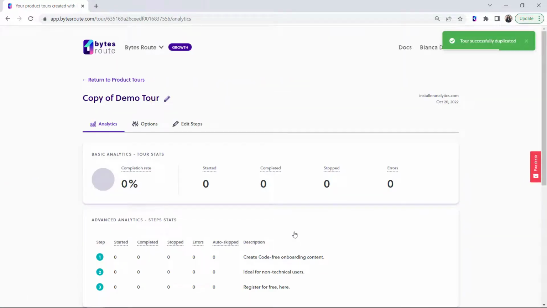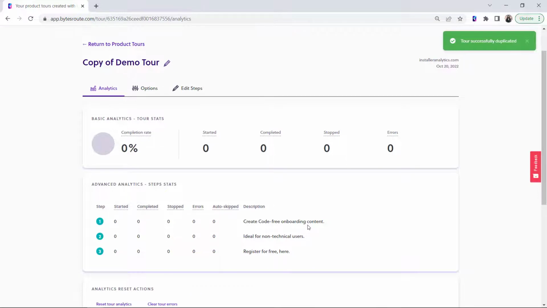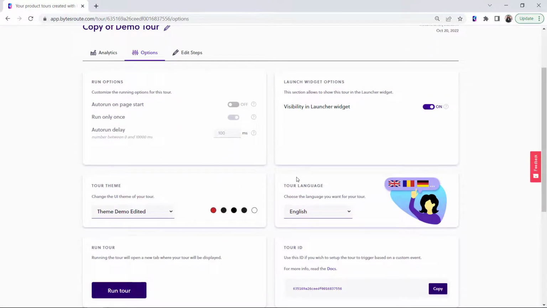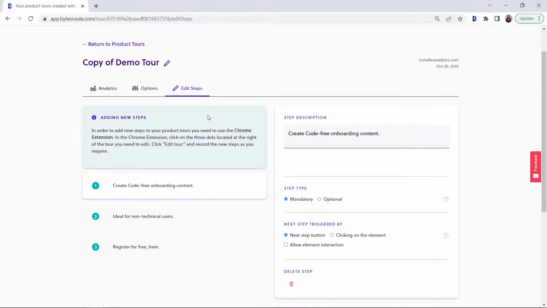After doing this, you will be redirected to the tour you created. Here you can see the analytics for it and customize the product tour. You can choose how the tour will run, the UI theme, the language, and also the step descriptions. Check out this video to see how to customize your product tours.